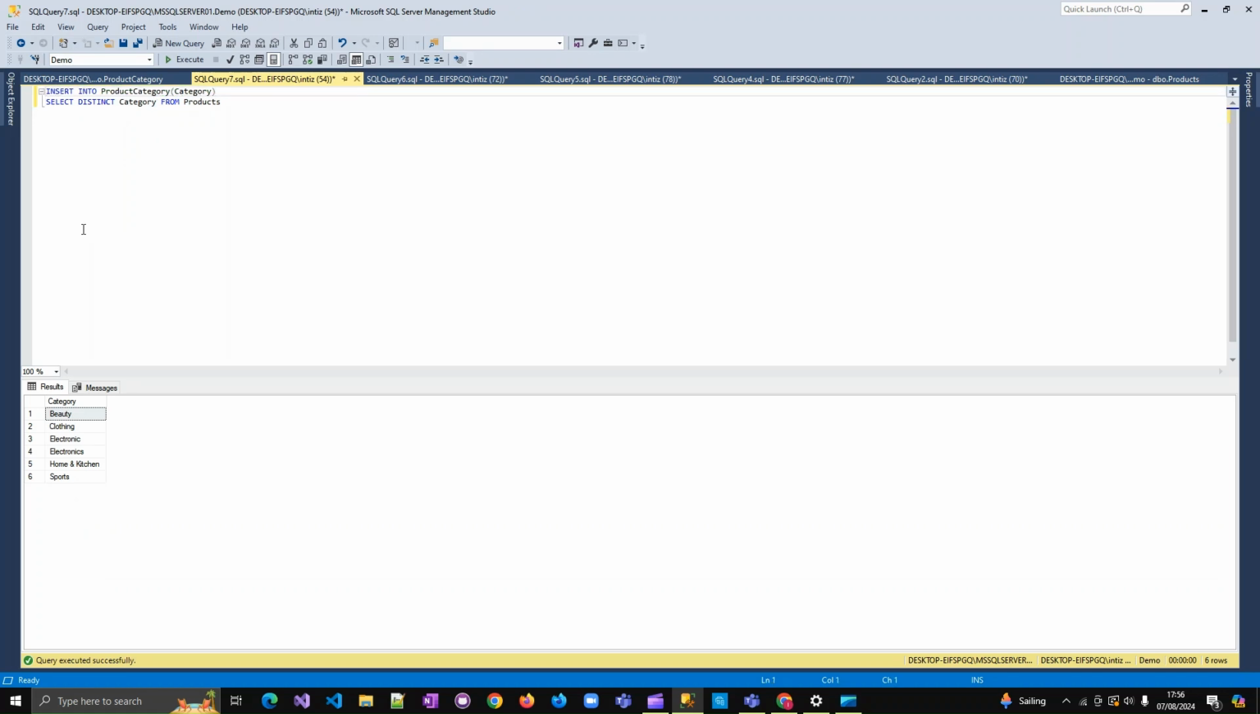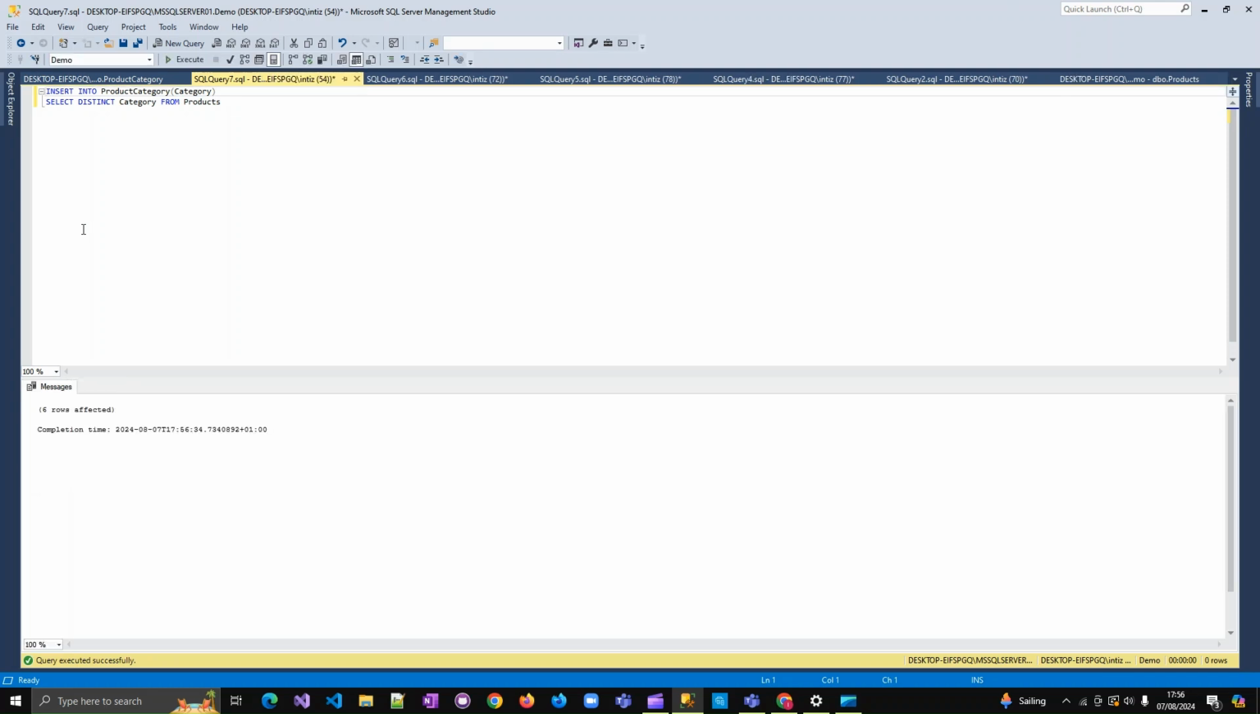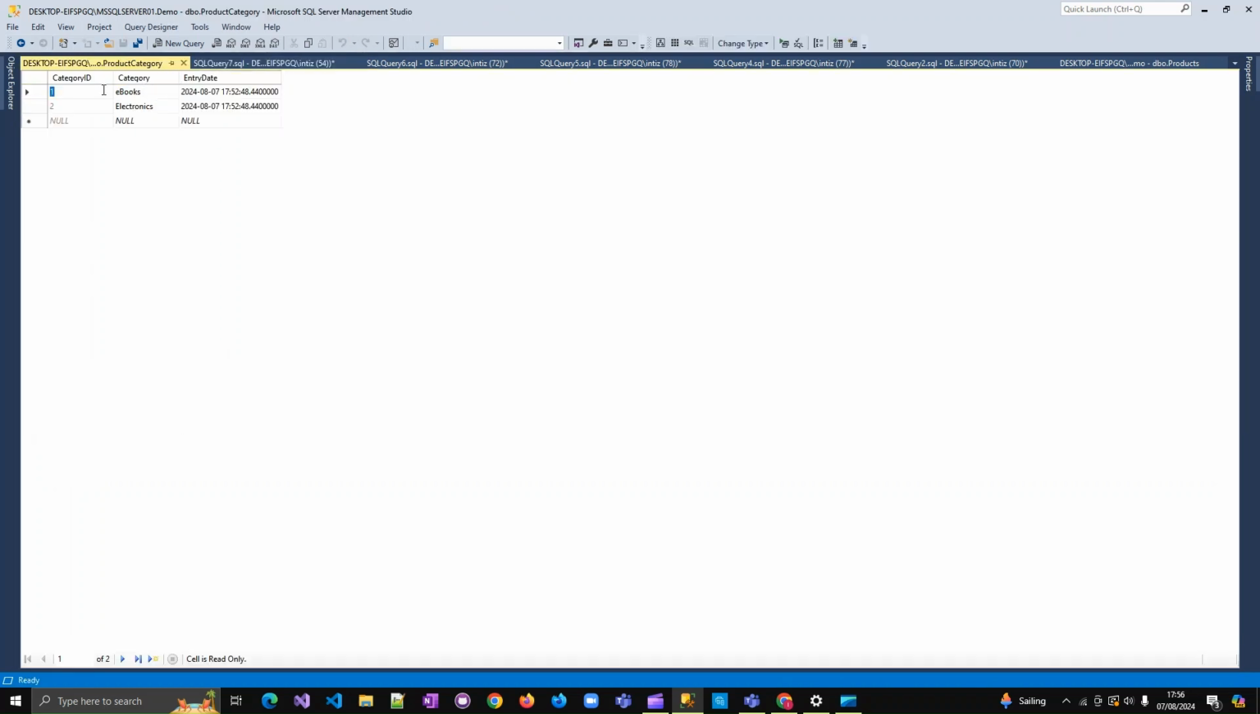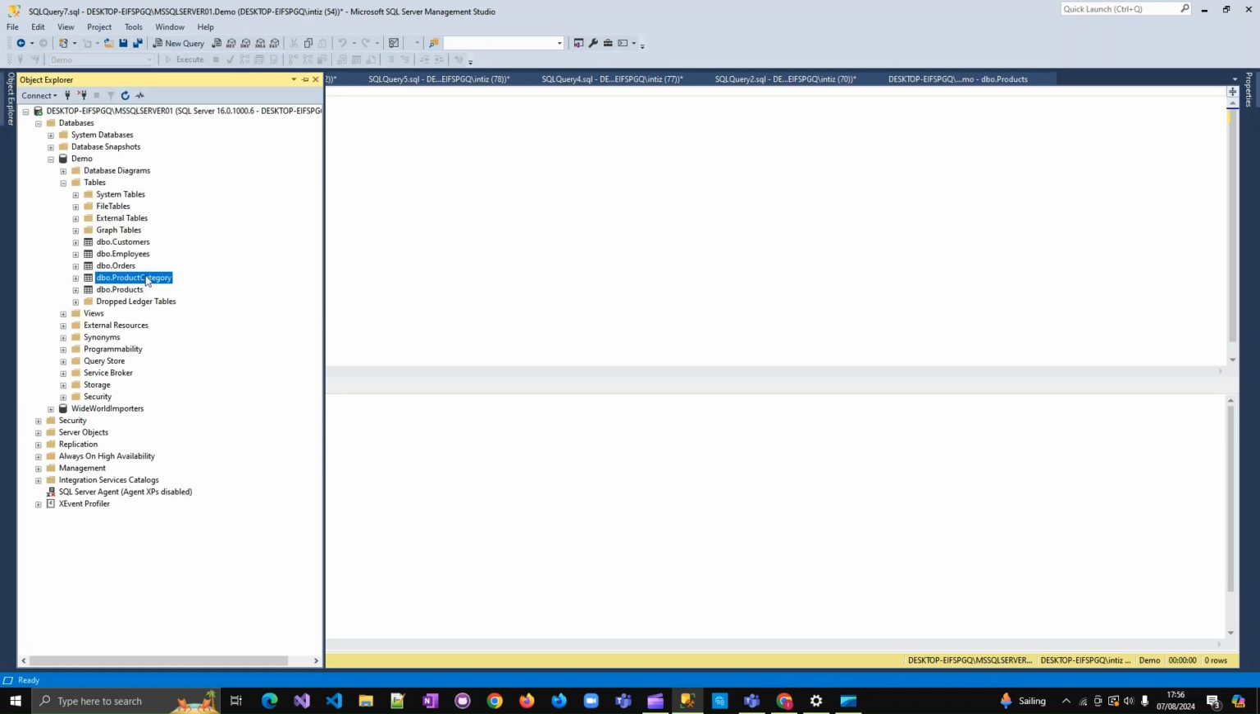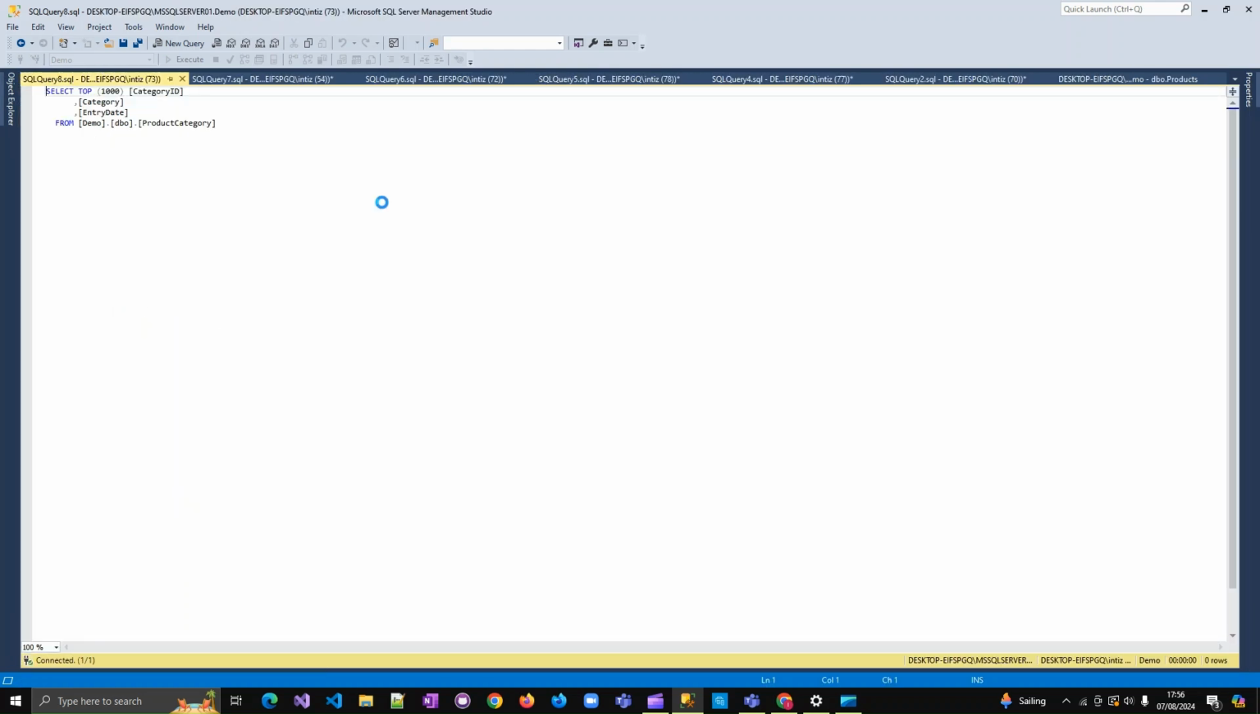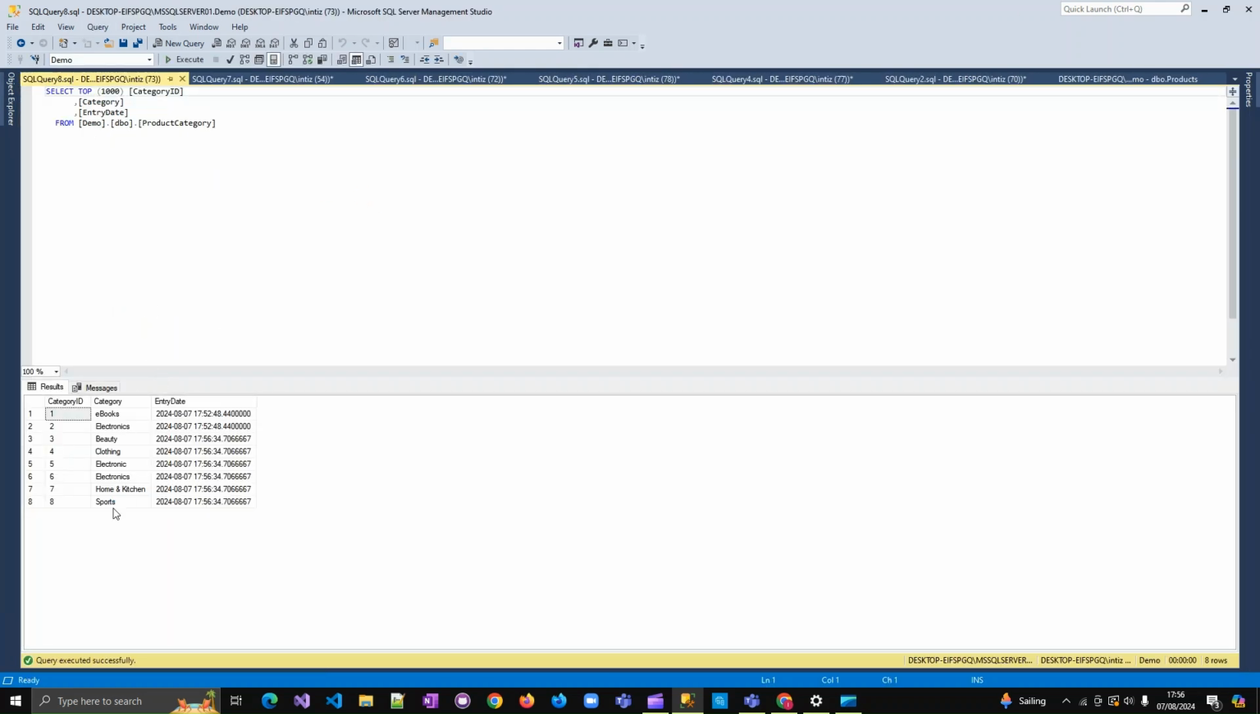So I say insert into product category, select distinct category from products. If I do this, this time it's going to tell me that I've got 6 rows inserted. Go back into my products table, and I just close this, select top 1000. Now you should be able to see the product categories from my product table in here.